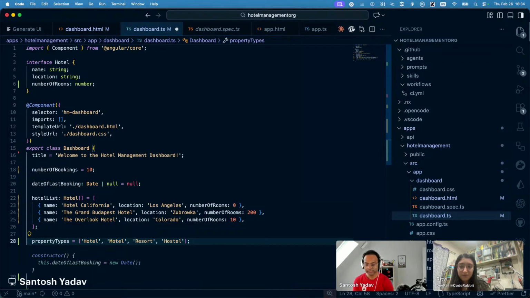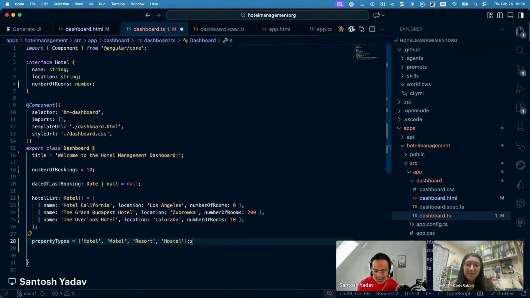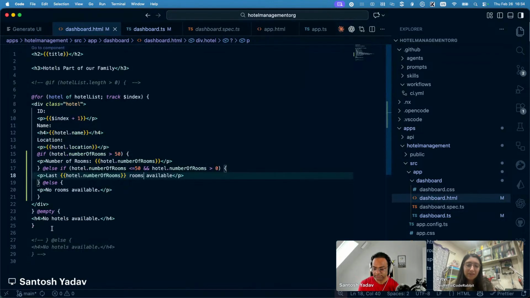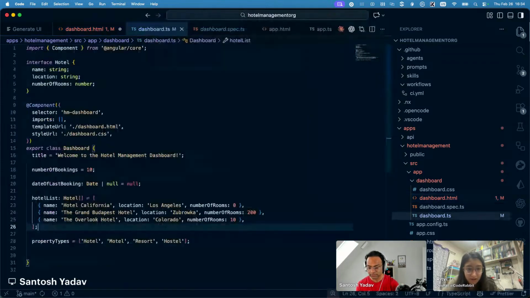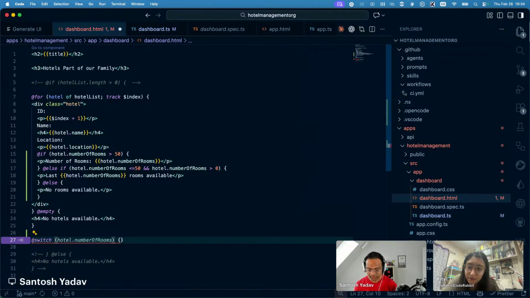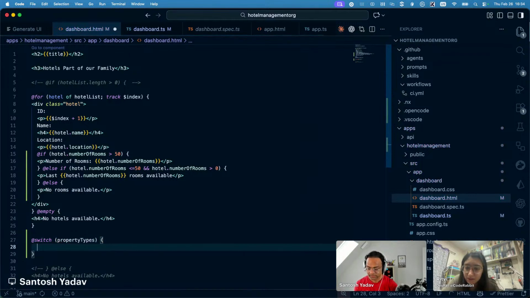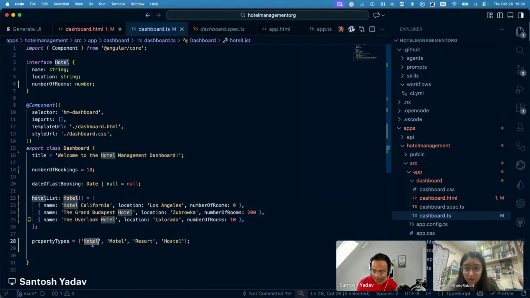Okay, so now we got hotel, motel, resort, and hostel. Yeah, good enough. And now let's go ahead and see switch case. So using switch case, I can do switch, right? And I have to switch based on some property. So here, I'm going to say, okay, switch based on property types, right? And then add the case, and you can mention, okay, this is 40, right?